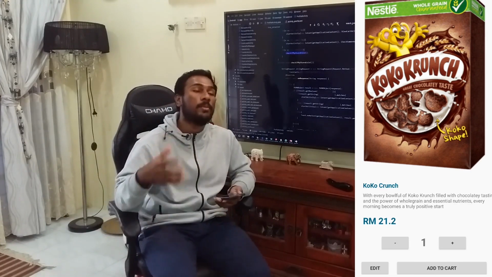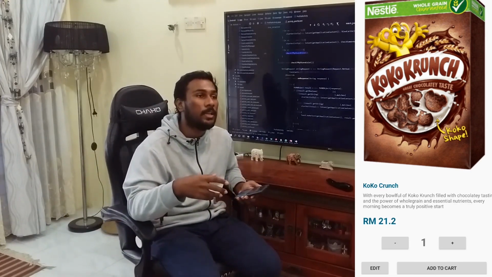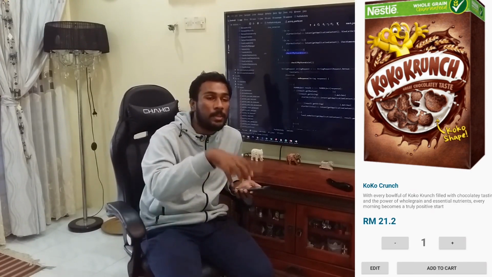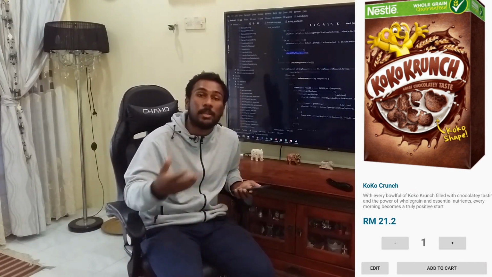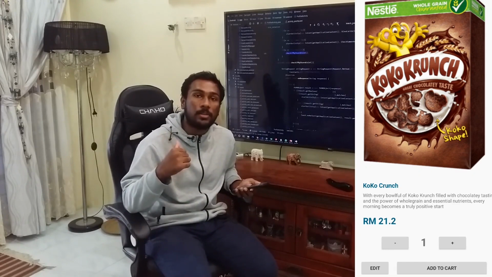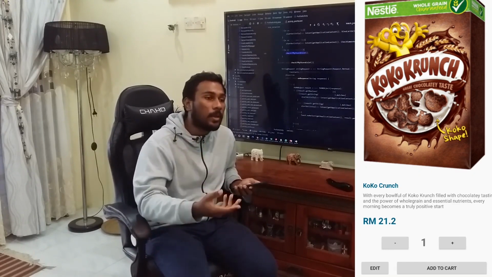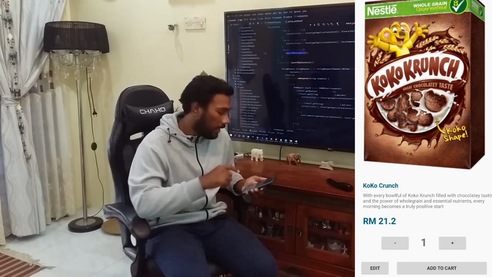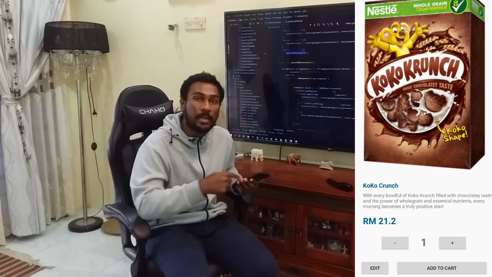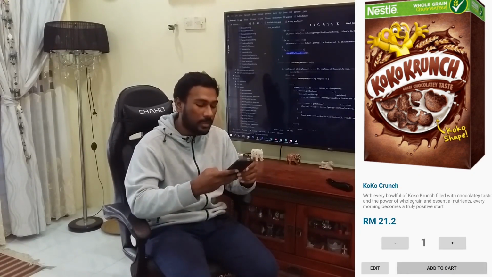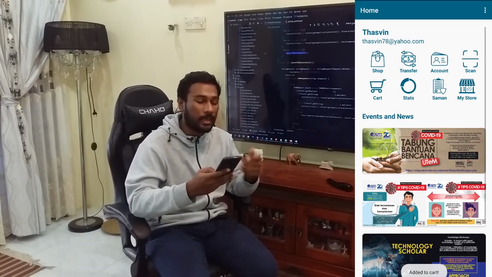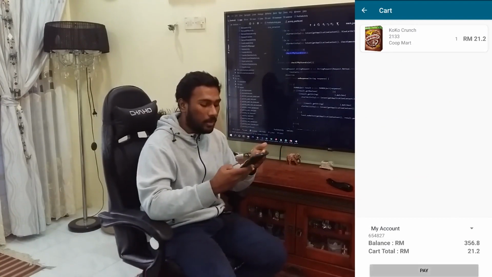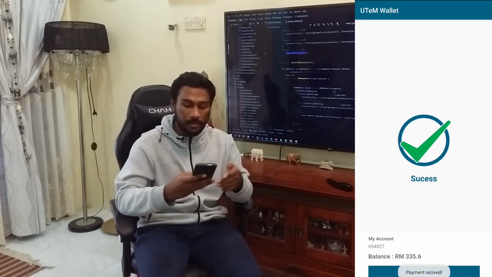This I think would be very useful for small business owners where they don't necessarily need to be in the store 24/7. For instance, like the printing shop in our UTeM, where students can just walk in, print however many pages they want, and then just add the number of pages and pay directly and get back. So if you see in cart here, we have the item added, we can pay, same thing.